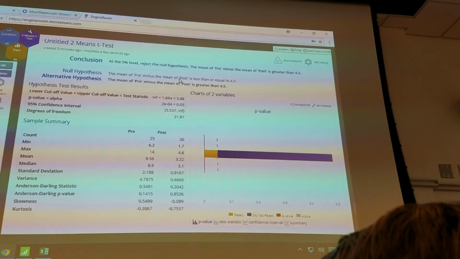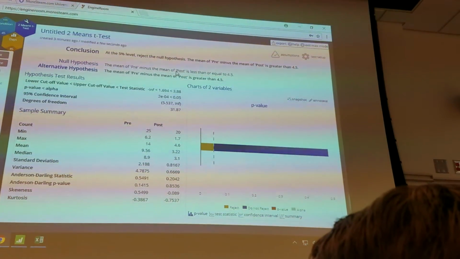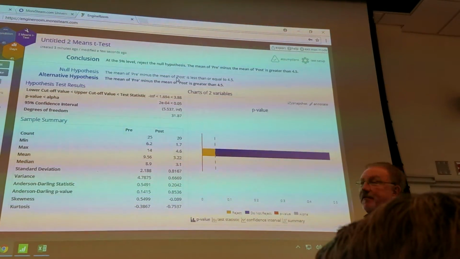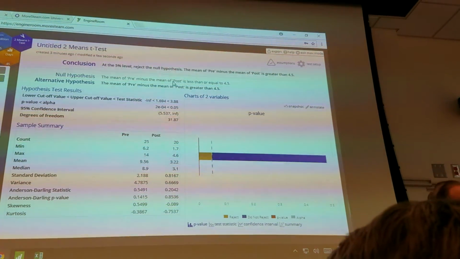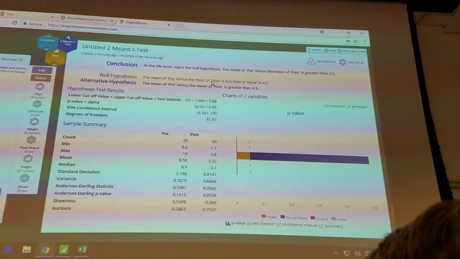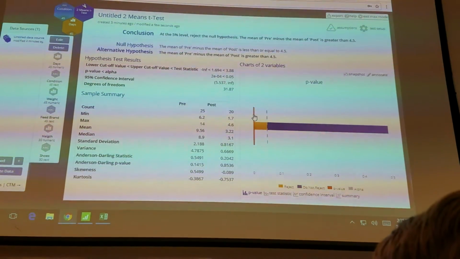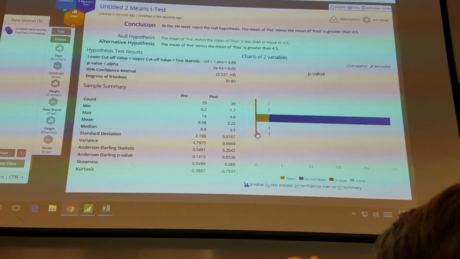Okay? Now we look at this. First thing I like to look at is the p-value. There it is. The p-value is 2 times 10 to the negative 4, so it's 0.0002. If you put your cursor right here on this line, it'll actually give you the p-value. And this is going to lie to me here.